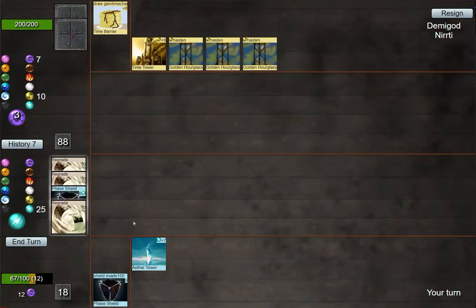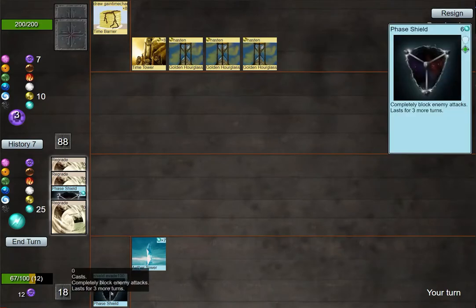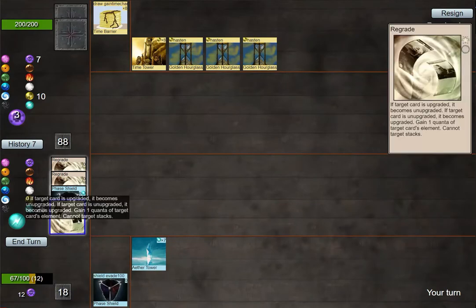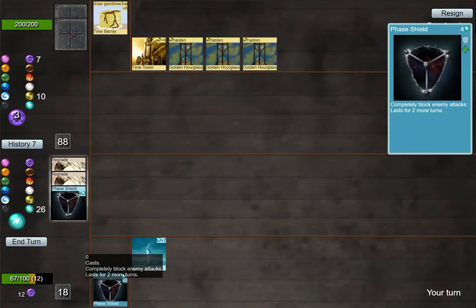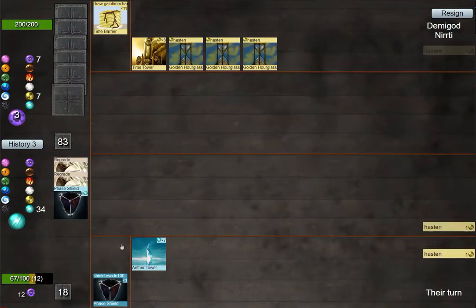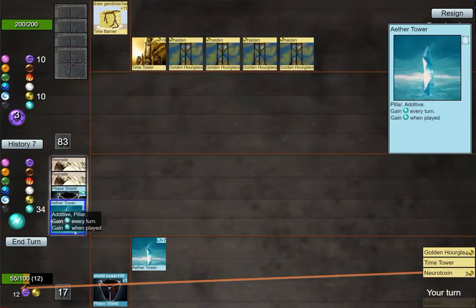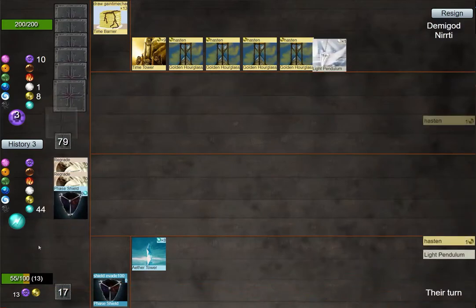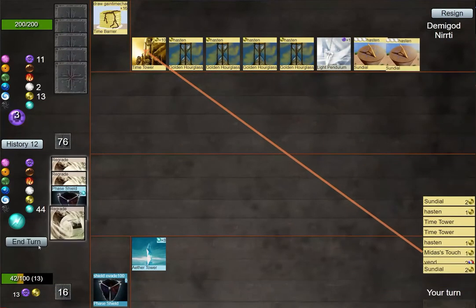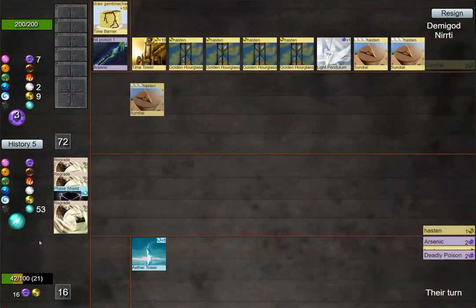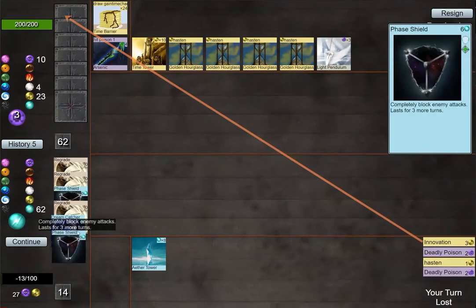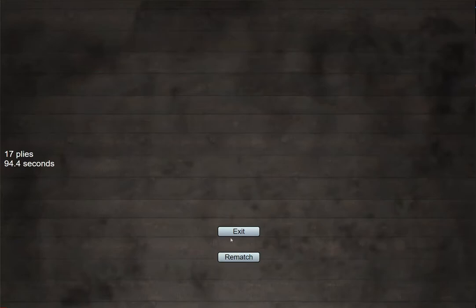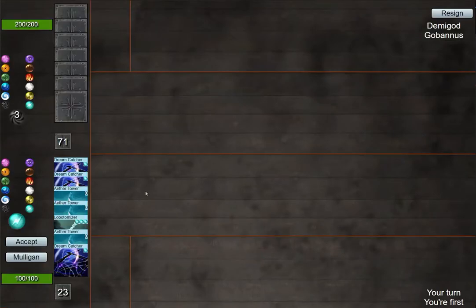But to show you how the interaction works, we're on our last turn for the Aether Shield. We'll just use a regrade on it. Now it's unupgraded, but it lasts for two more turns. Yeah, too little too late for the Dreamcatcher. It is what it is. Sorry, rematch.